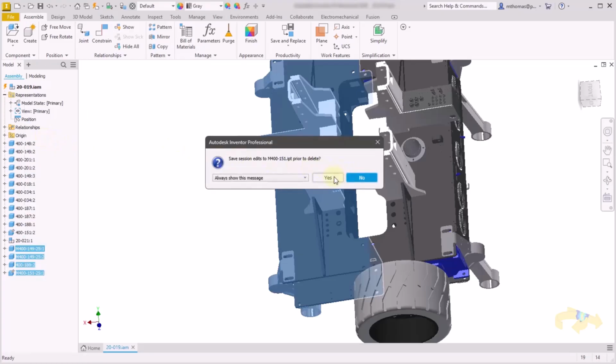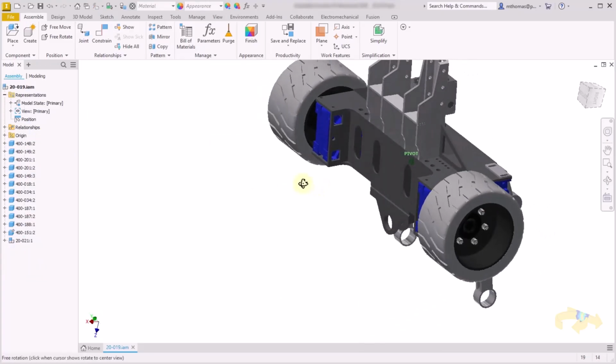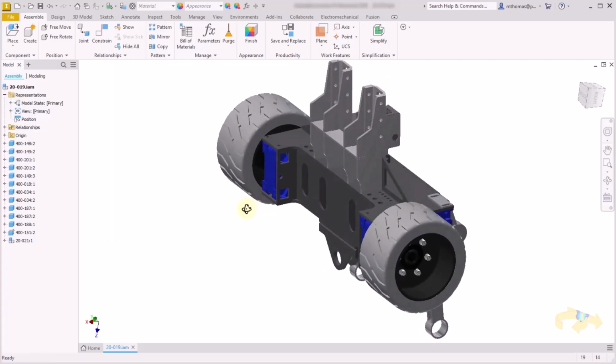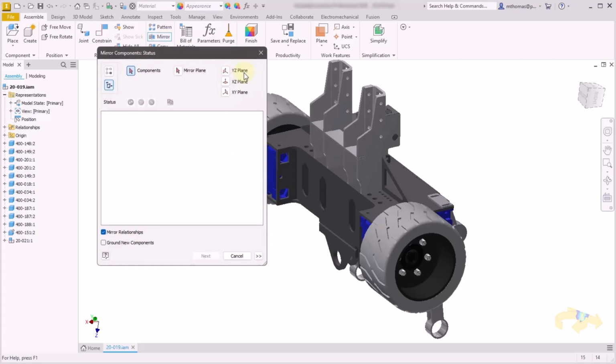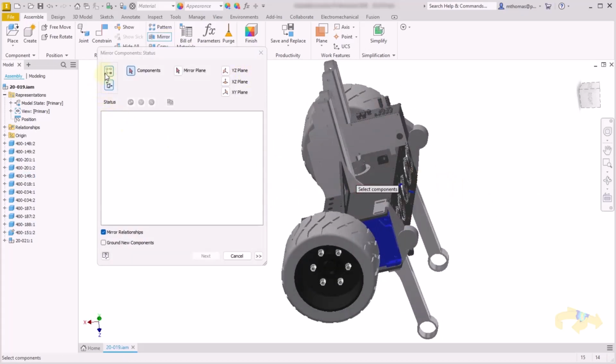So I'm going to delete these. We're not going to save our changes. We're just going to delete this. And let's take a look at this in a different process. So in a different process, it's still a mirror. We'll select the components that we want to mirror.